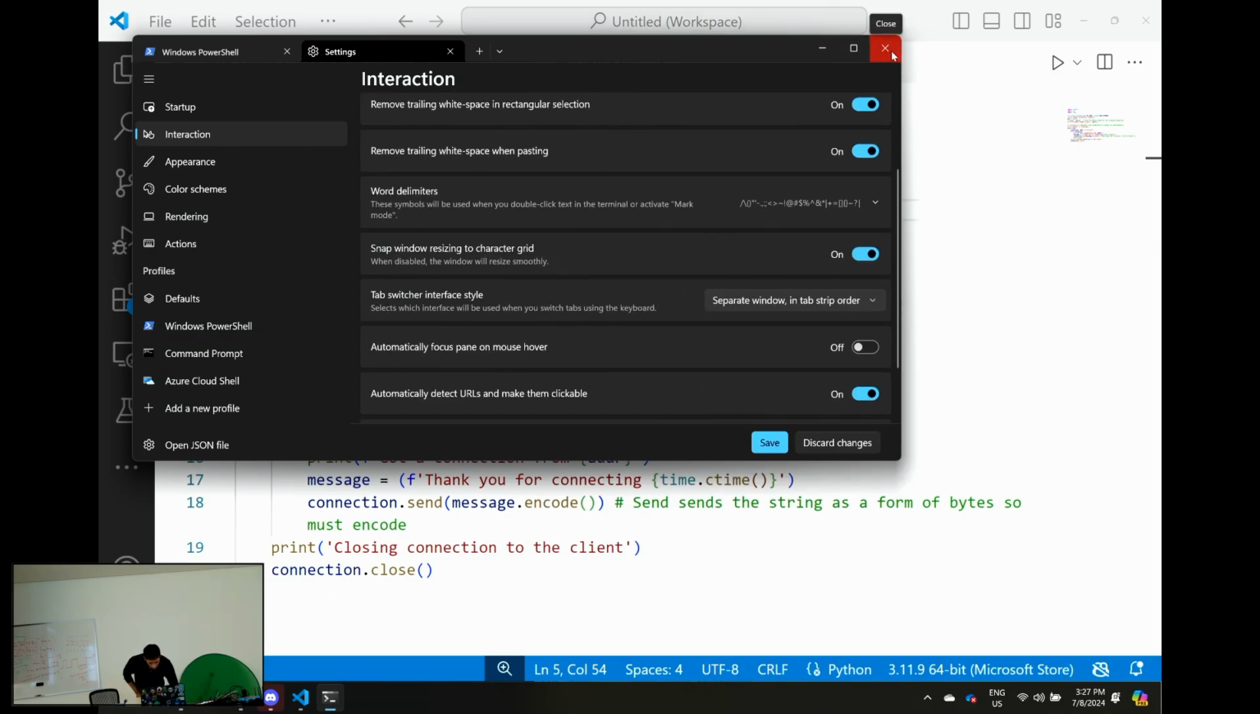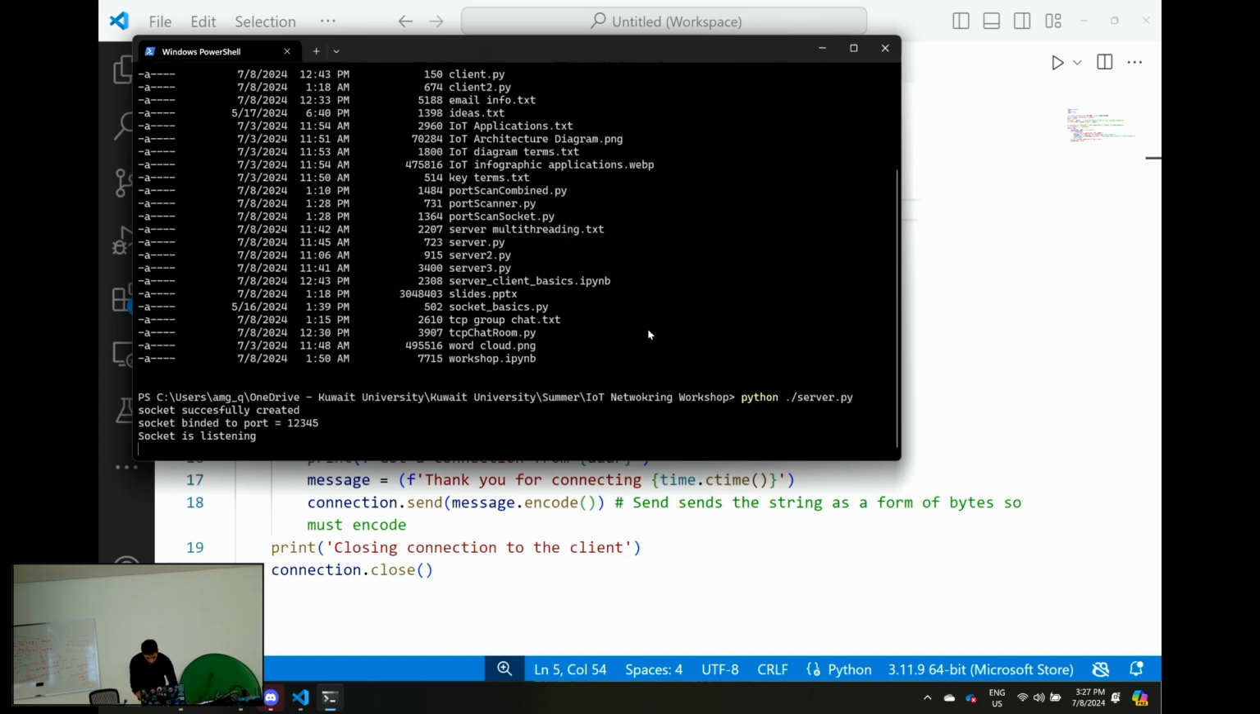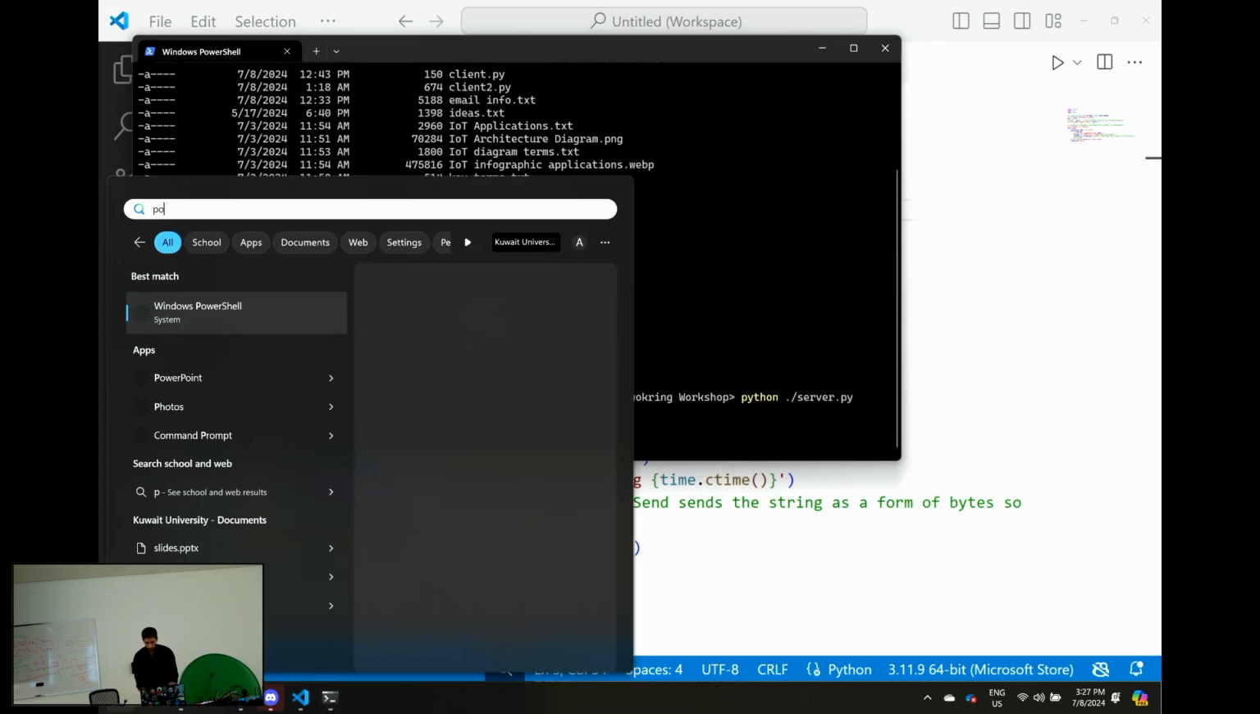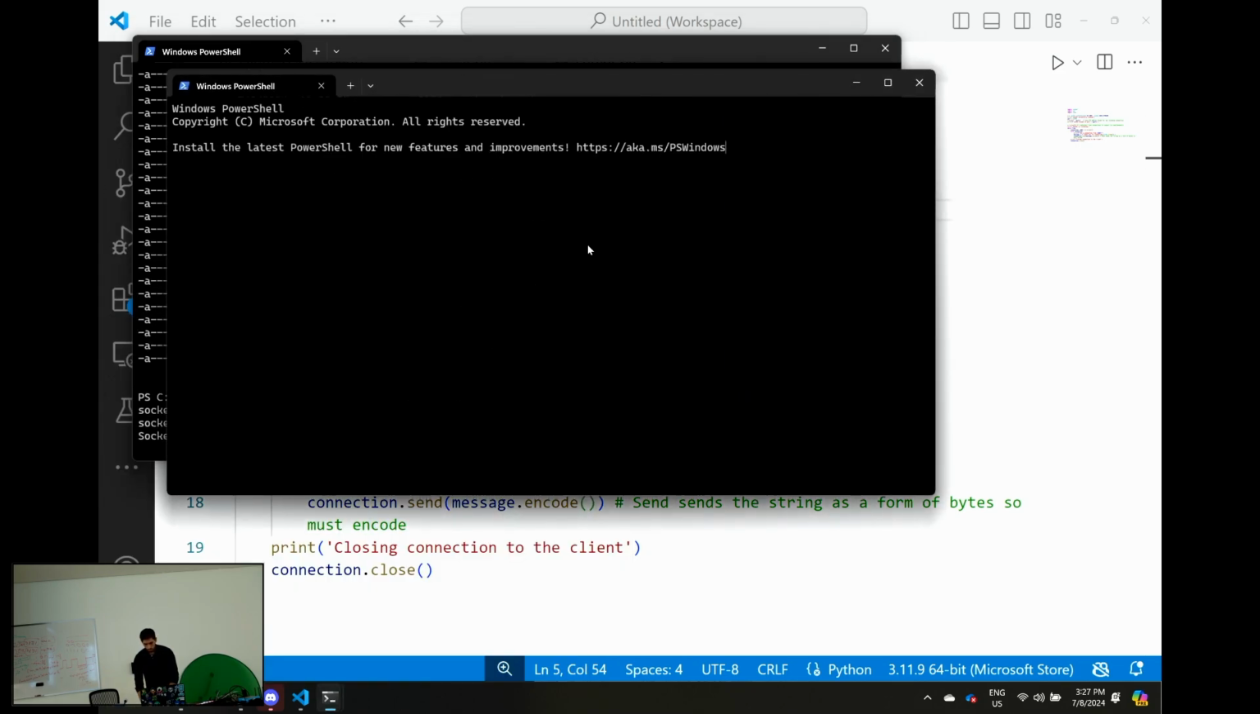Okay, I'm not sure how to increase. Yeah. So hopefully you can see this if it's not too small. So yeah, I created a socket. I bound it to that specific port, right? And now the server is just listening and waiting on that port, right? So just open another shell.